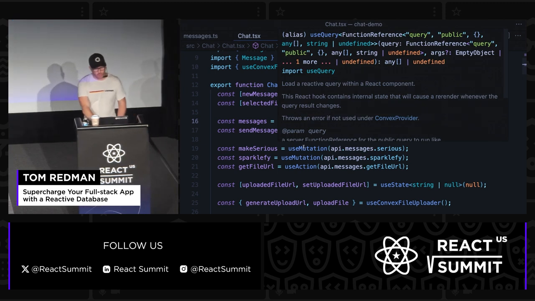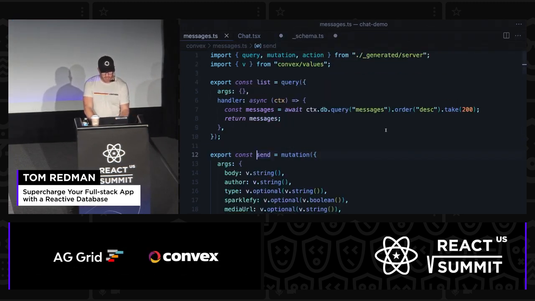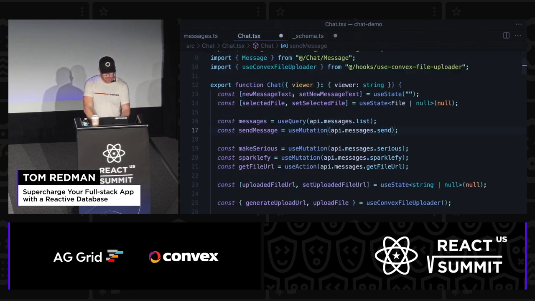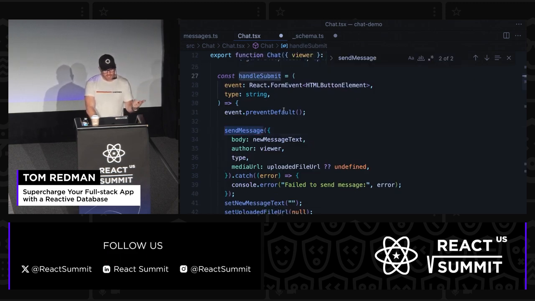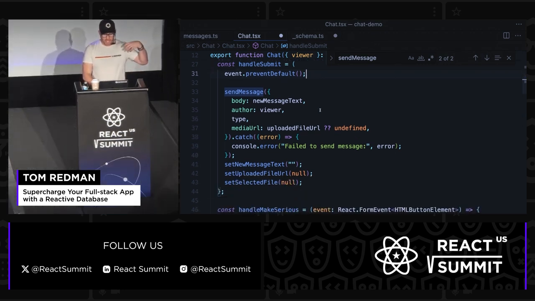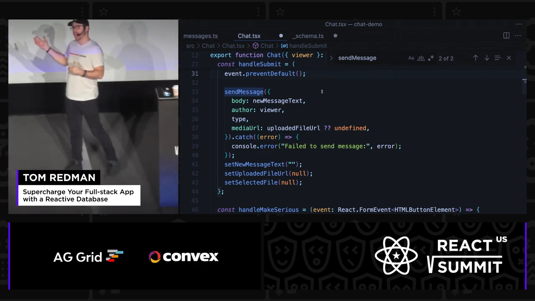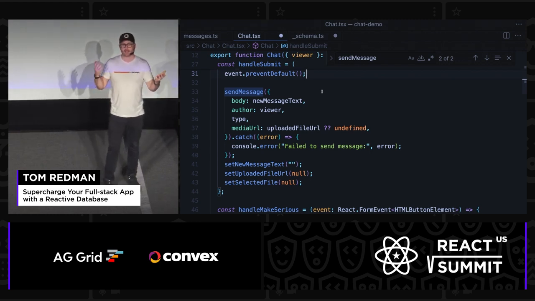And the same holds true for mutations. To show you one of these mutations, here's the send mutation. Let me show you in the component, in the React side, where we're using it. So we have handle submit. We've got to prevent the default. Then we have our send message, and you just pass in the arguments that you have defined that are also validated all the way through.